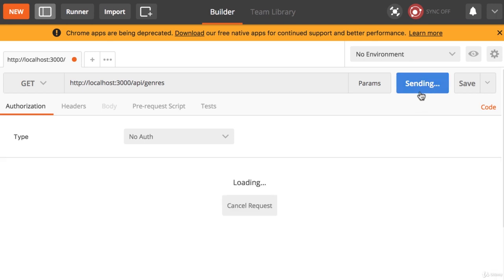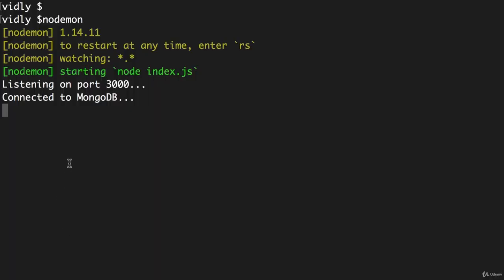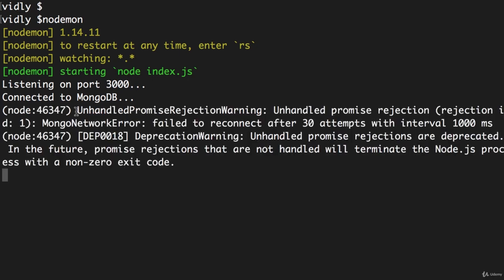After 30 seconds, we're going to see an error message in the terminal where we're running the application. Okay, here's the error message. Unhandled promise rejection. And here's the actual error: Failed to reconnect after 30 attempts with interval 1000 milliseconds. So by default, when you connect to MongoDB, if the connection cannot be established, the MongoDB driver will attempt to reconnect 30 times with a 1 second interval.